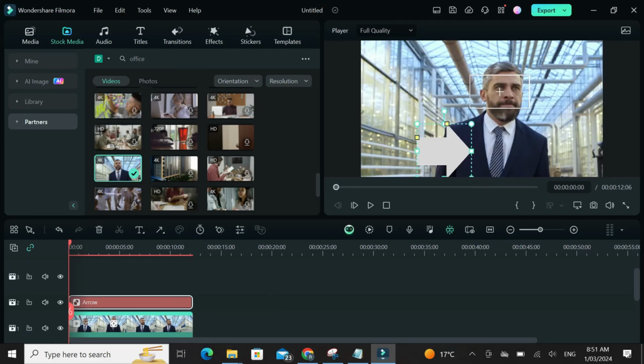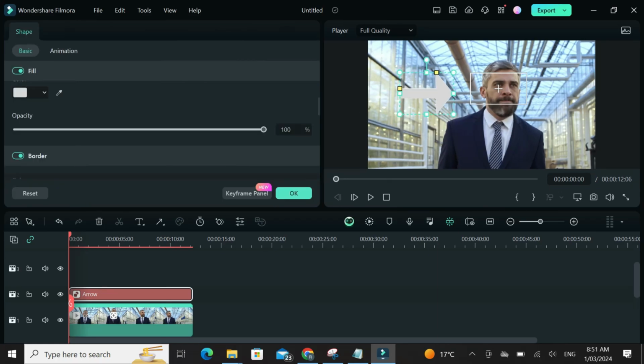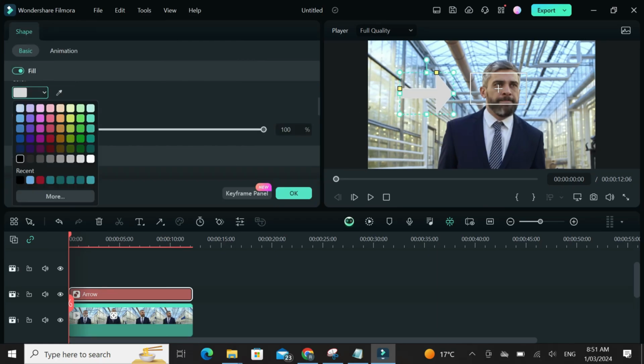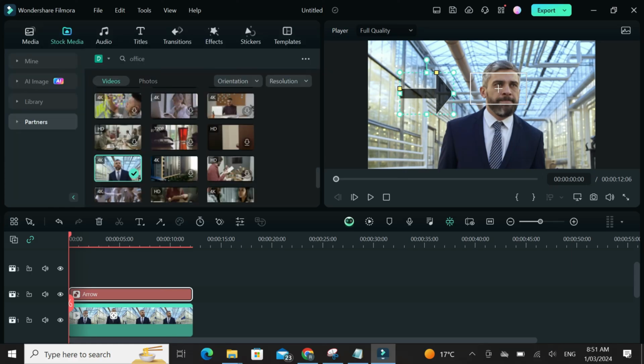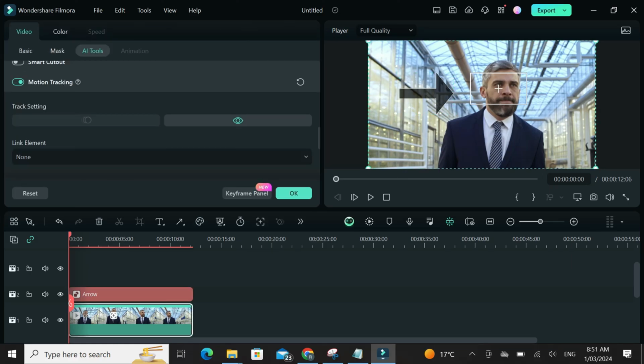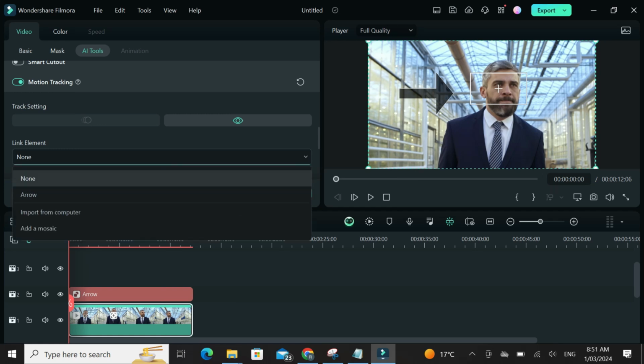Now I'm just going to make a few little adjustments to the arrow to match the colors that I would like, make it a little bit skinnier. And maybe change the color a little bit from gray to something else, a nice black color, and then maybe put the opacity up a little bit, just so you can see through it, so it's not so solid. Now I simply click on the other clip, link the element, and link the arrow.